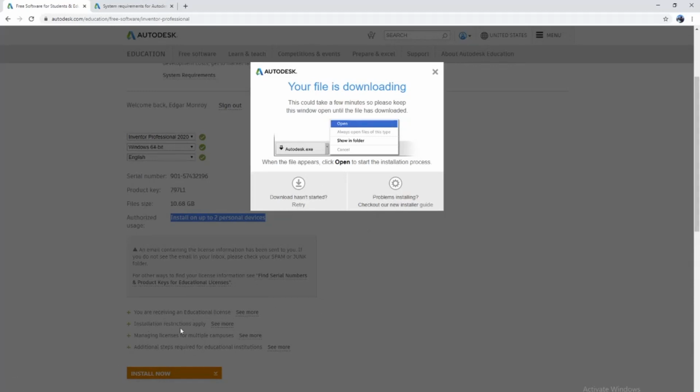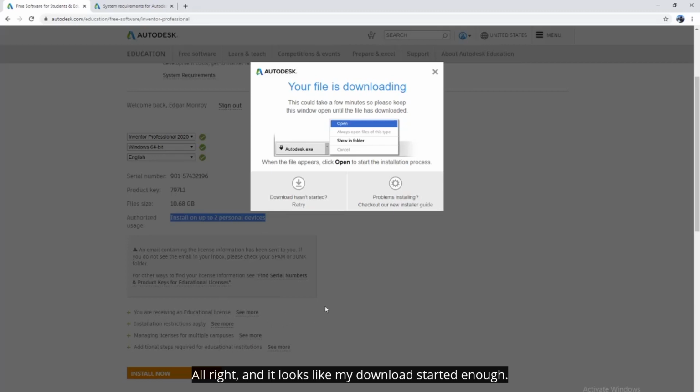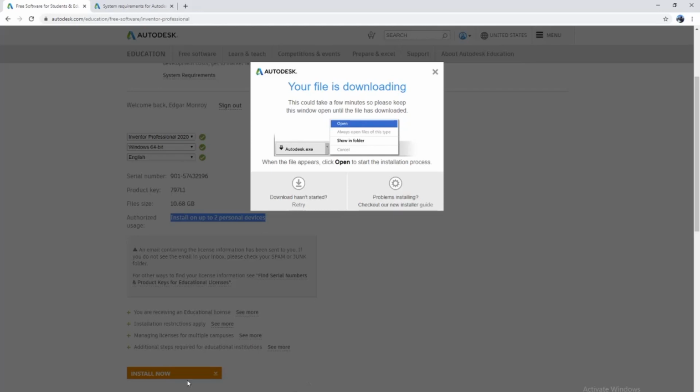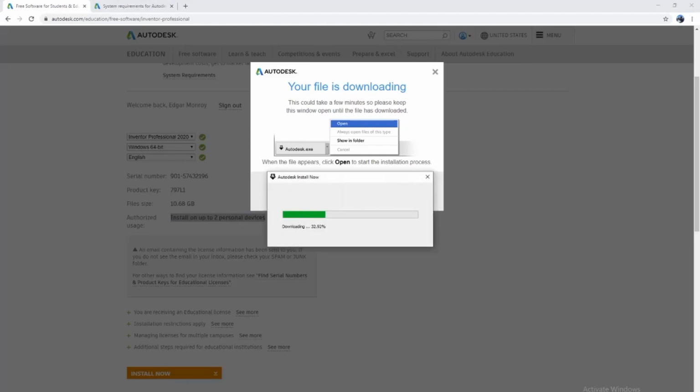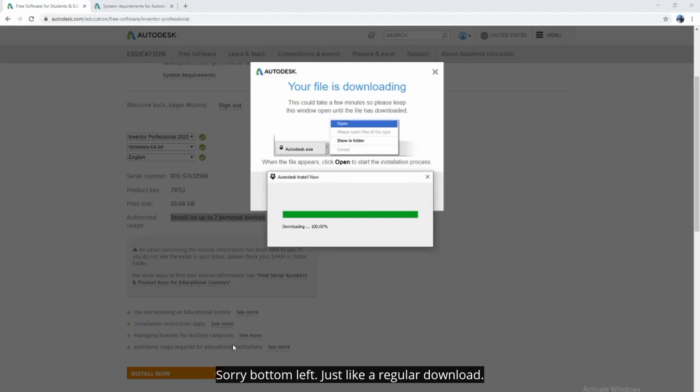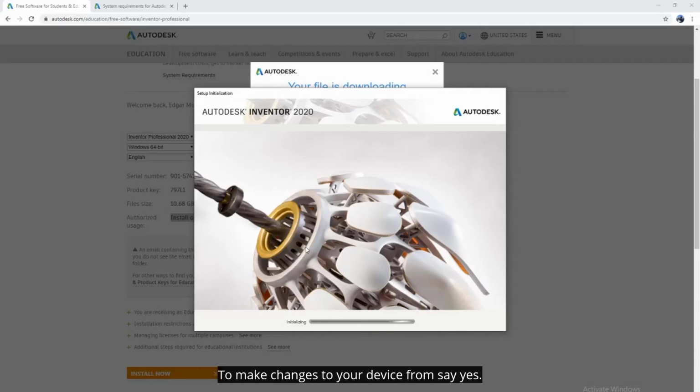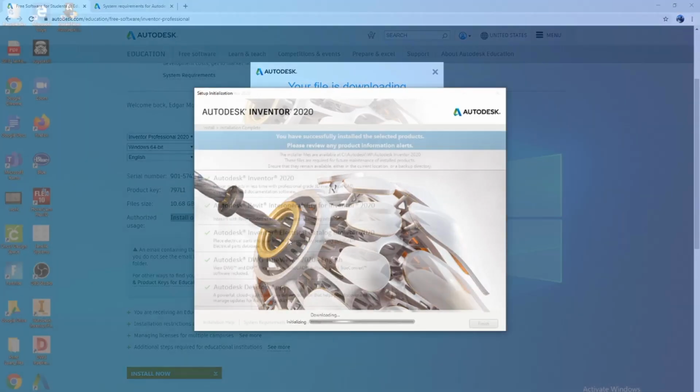Alright, and it looks like my download started. I don't know if you can see that in my stream. I don't think you can. It's downloading bottom left, just like a regular download. Looks like it finished, and now I'm loading it up. It's asking, do you want to allow this app to make changes to your device? I'm going to say yes. And there we go. Autodesk Inventor 2020.